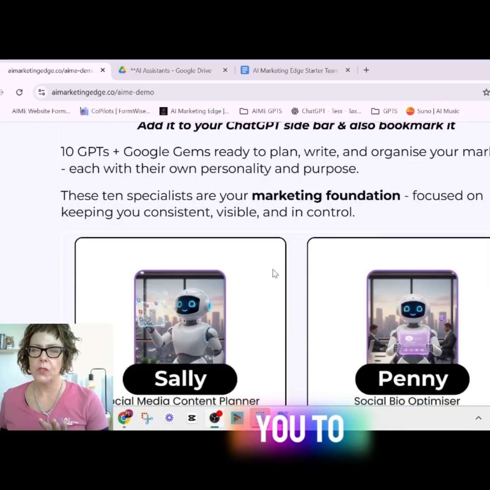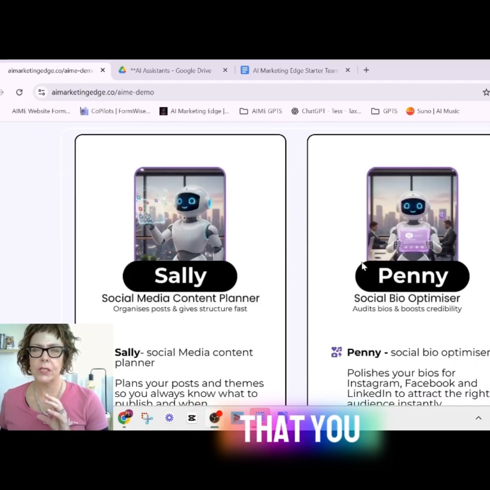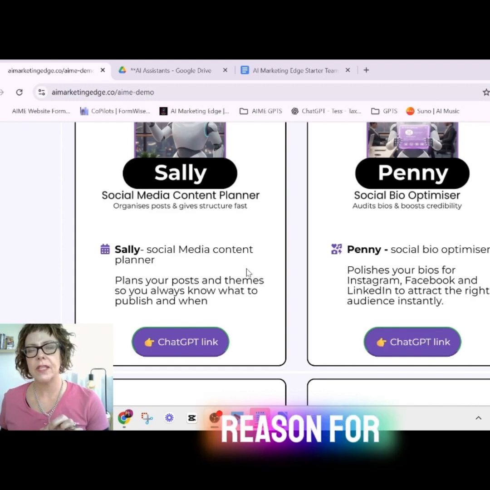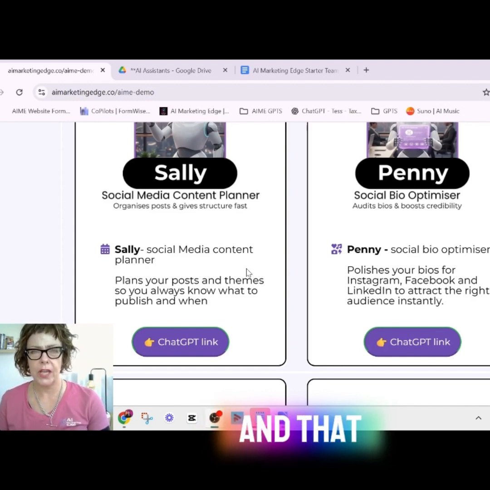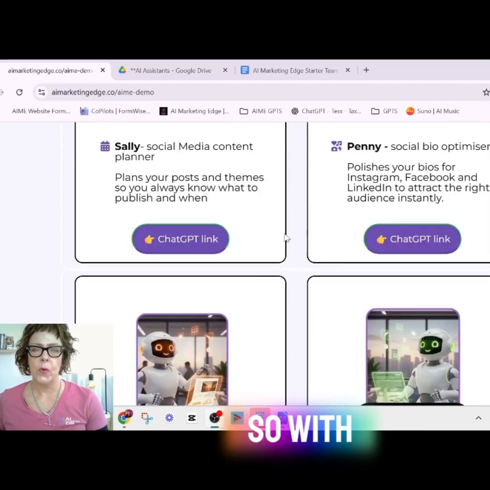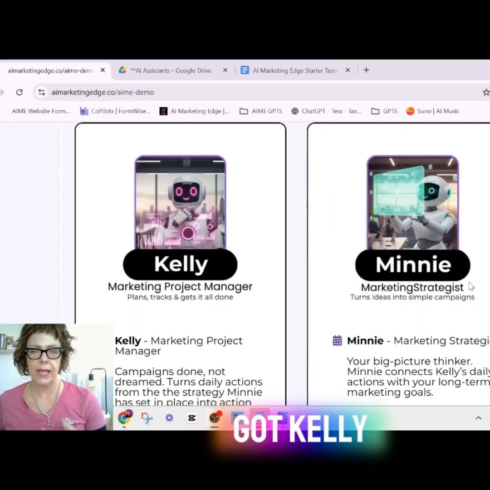But what I want you to do is to just go through and only click the ones that you want to use. So they all have a different purpose, and one reason for that is because we load them with deep research, and that can cause them to slow down if we have too many files, and so it causes bloating. So we have certain GPTs that are sort of the planners, and then the other ones that are the doers. So with these ones here, you'll see you've got Kelly and Minnie.